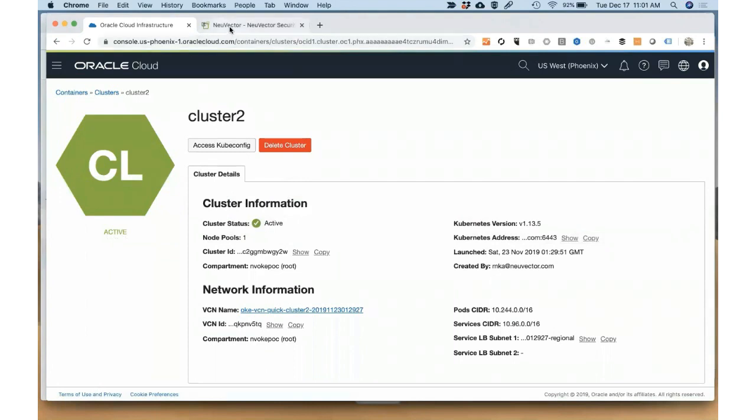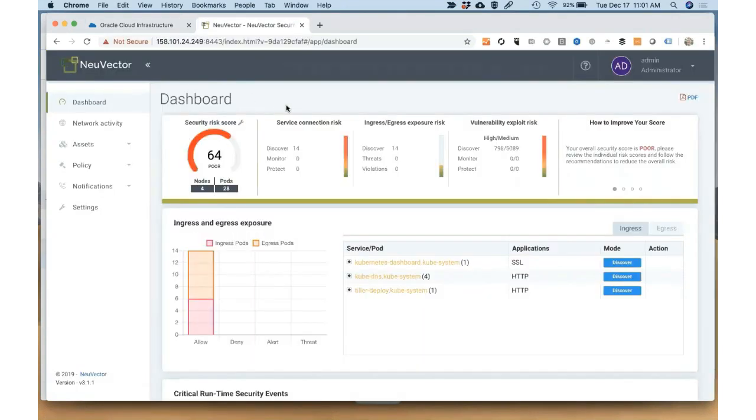Now I'm going to switch over to my NeuVector console. I've deployed NeuVector, and after you deploy NeuVector and log in to the console, you start with the dashboard. The dashboard summarizes your risk of exploit. At the beginning, your risk is going to be very high, as you can see here, mainly because all of your services are in an open state. They're not yet protected by NeuVector, so they're in this discover state. By auto-scanning all the containers and hosts, we have also seen 798 high or critical vulnerabilities in the running containers. That's why our security risk score is high. I'll come back to that to reduce it in a minute.